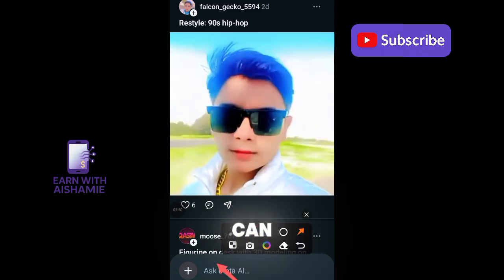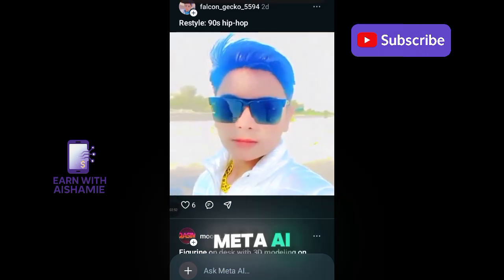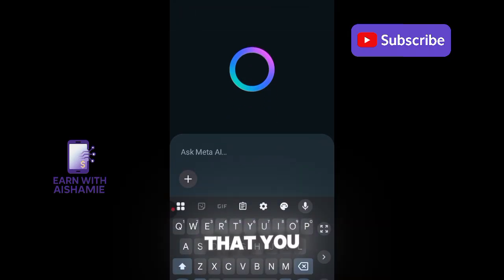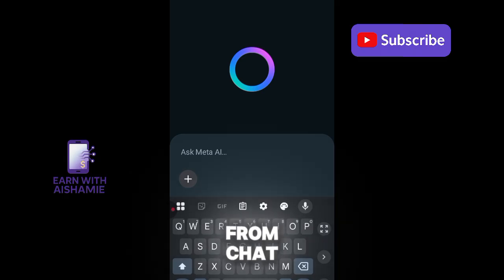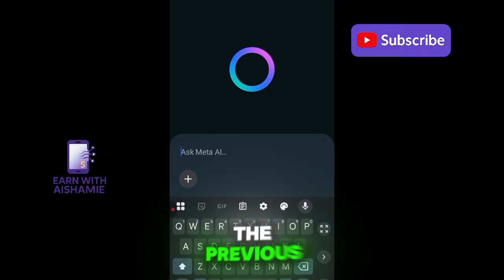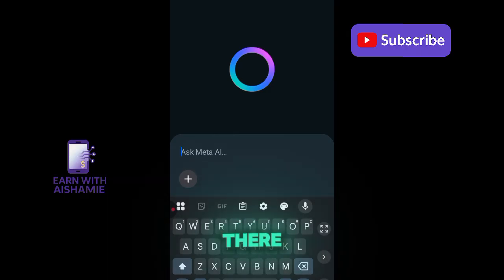Then it's going to show you Ask Meta AI. Can you see this? Ask Meta AI. Then you click on it. After clicking on it, you paste your prompt that you generated from ChatGPT to create your stunning image. If you have not watched the previous video, go back and watch it.